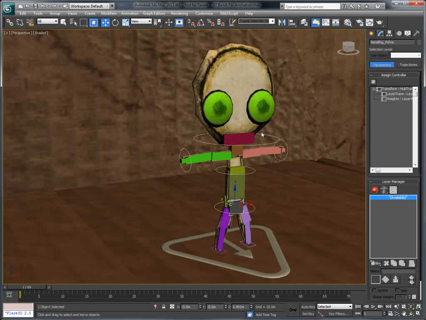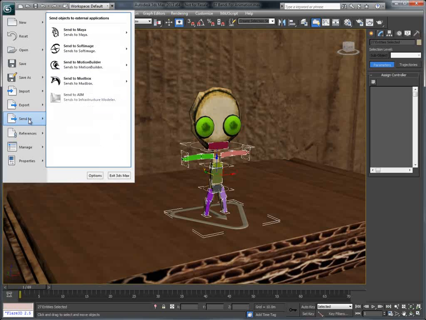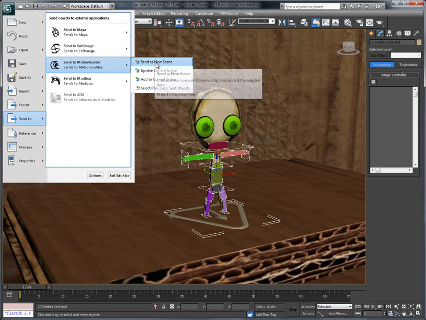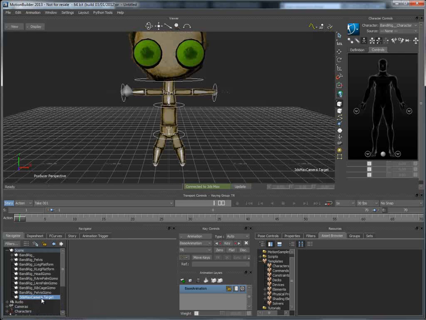So to do that, I'm just going to select everything here, Control A to select everything. It's actually only the character here, and say Send to Motion Builder, and send it as a new scene. And what's new in Motion Builder 2013? Actually, I'm going to delete the camera here. It always creates a camera, so I'll always delete that. And I'm going to delete the target as well.